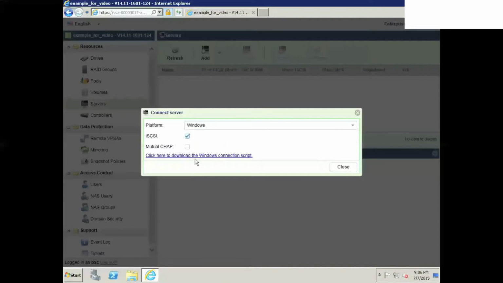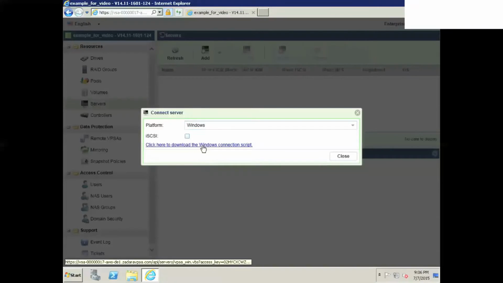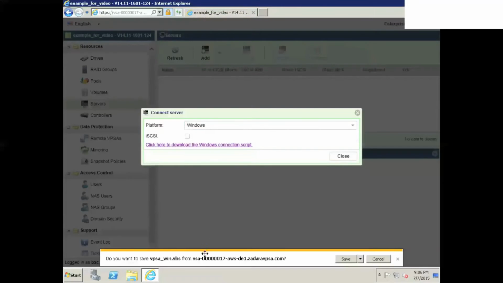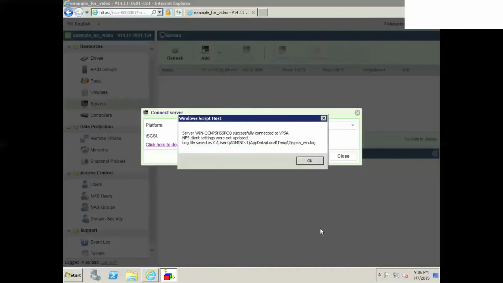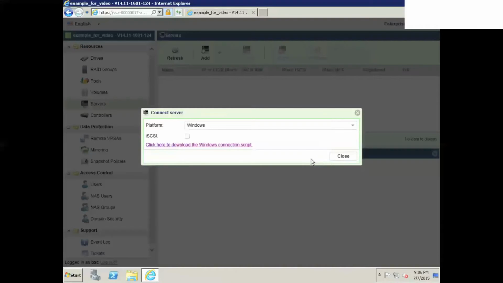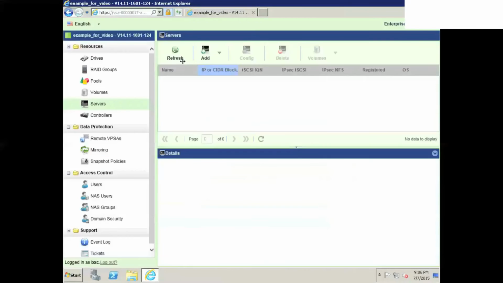So, and I don't want iSCSI. Click here. And this is going to, do I want to save that? Yes, I do want to save that. And I want to open it. And it will think about it for a bit. And then it's successfully connected. So I'll hit OK there. Close this window. Click on the refresh button in the VPSA. And I can see this is the particular record matching this particular server, this virtual server that I'm using.